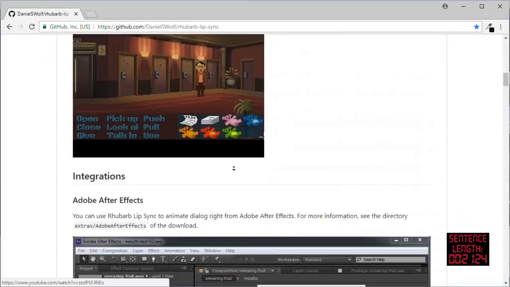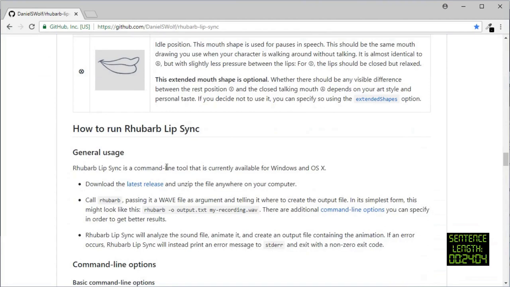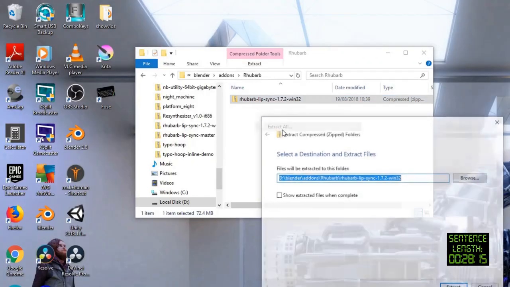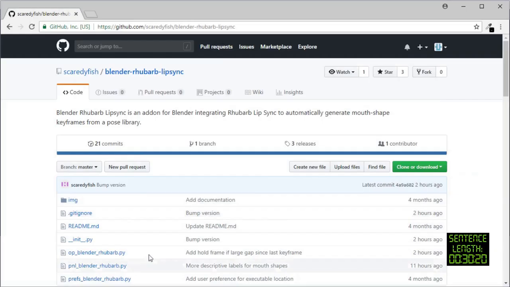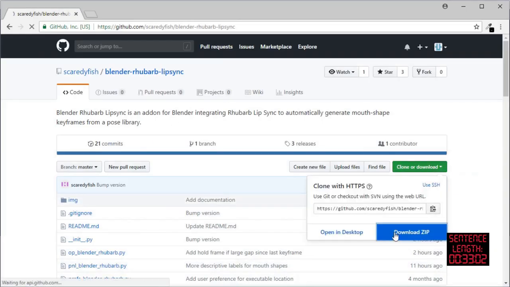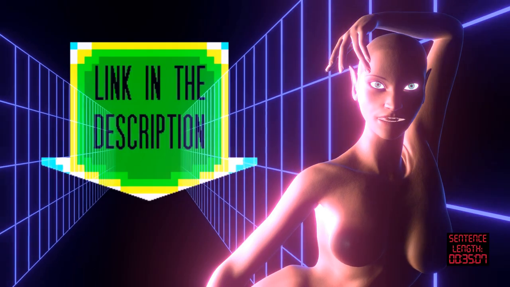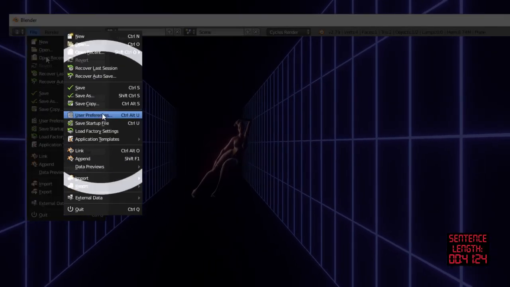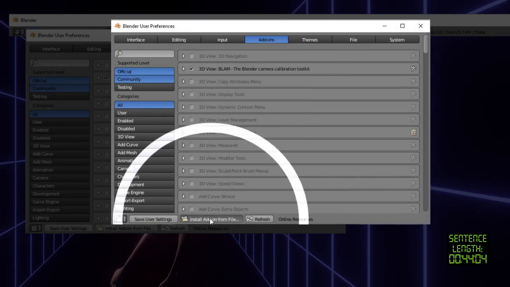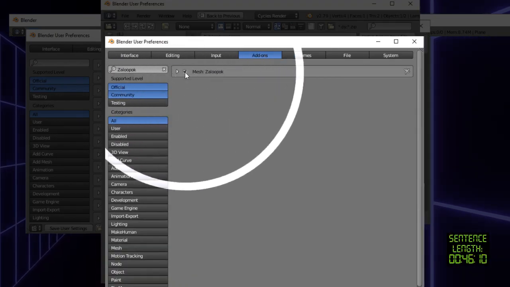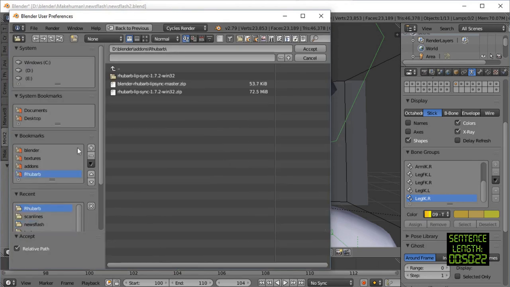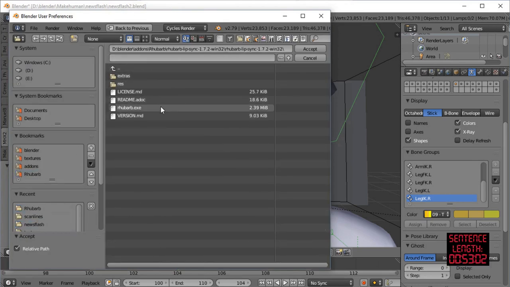Before that, if you haven't already, download Rhubarb Lipsync for Blender, link in the description, unzip it, remembering where you put it, go into Blender again, and install Rhubarb Lipsync for Blender by going to File Menu, User Preferences, Add-on, Install from File, double click the file, tick the tick box. Tell the Rhubarb add-on where the Rhubarb exe, or whatever the equivalent for your operating system is, then Save.